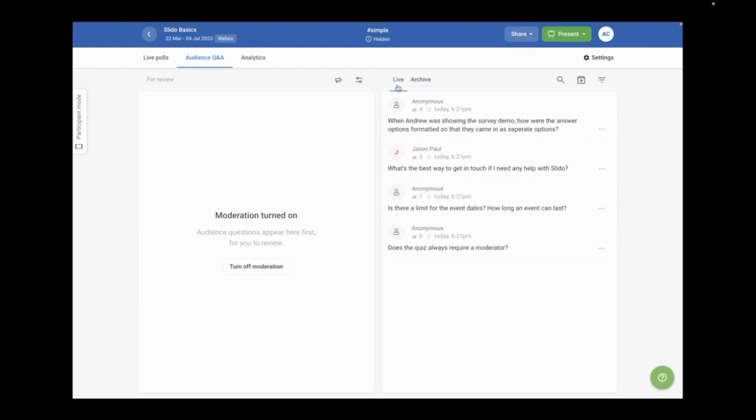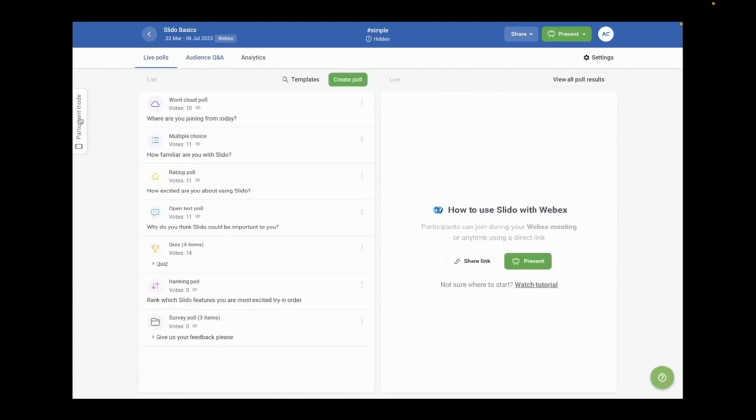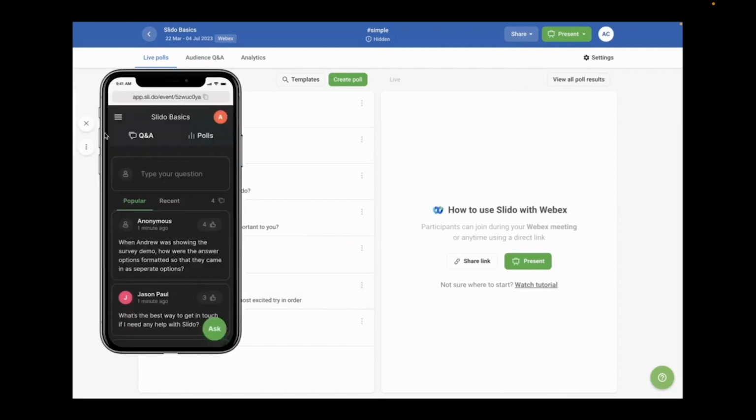And we'll show you how you can access the present mode very shortly with that little green button. But going back to our polls, I want to show you with this participant mode how we can actually test our polls and make sure things are working well. So obviously with this activate poll button, we can make the poll live.